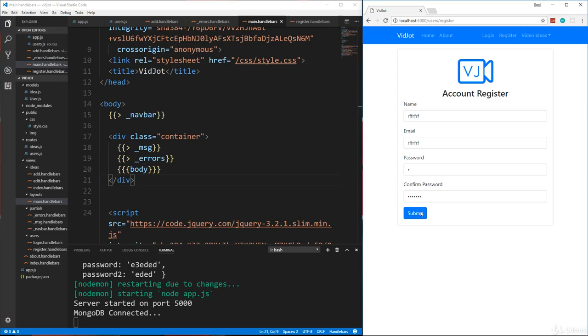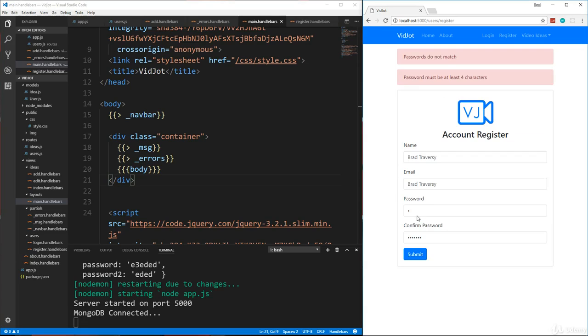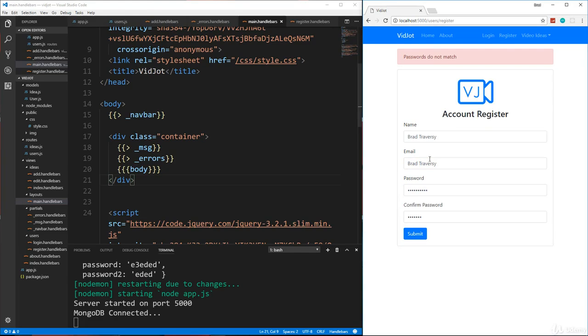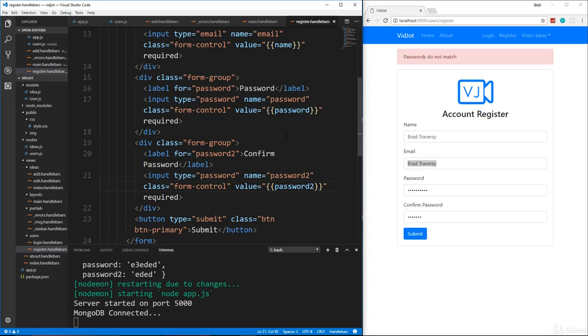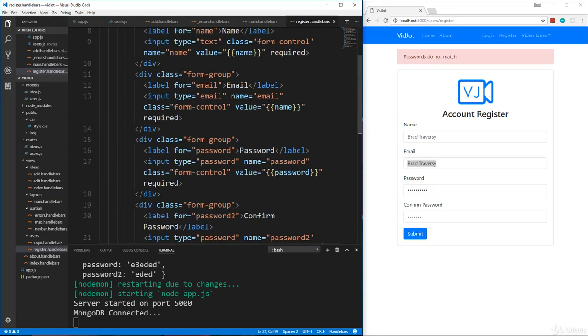All right, so now there we go. Passwords don't match, and password must be at least 4 characters. If we do the 4 characters and they still don't match, there we go. It looks like, though, the email is getting filled with my name for some reason, so let's check that out. Yeah, right here. For email, you can see for value, I have name. That should be email. All right.